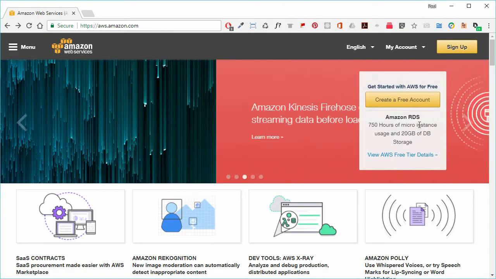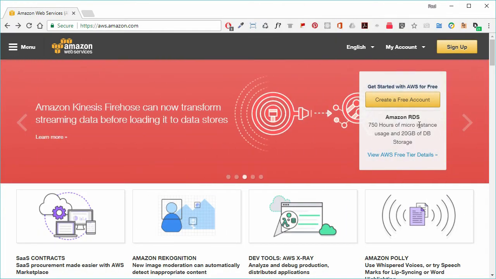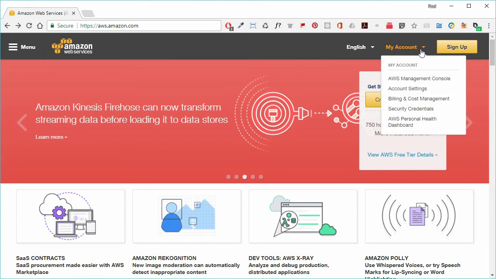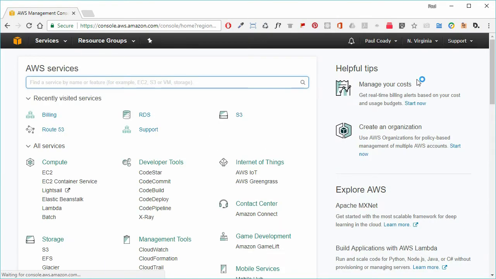Once you've signed up for AWS and you've got your account established, you can go back to the homepage, select My Account, and then go to AWS Management Console. Now your Management Console might look a little bit different if you've never used AWS before. There might be a welcome page there. So I'm just going to give a very brief overview of the user interface for the Management Console.